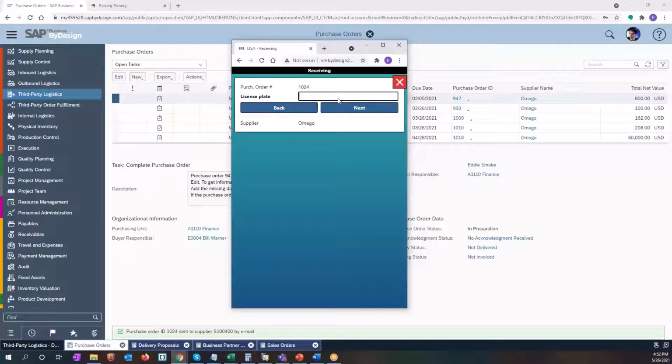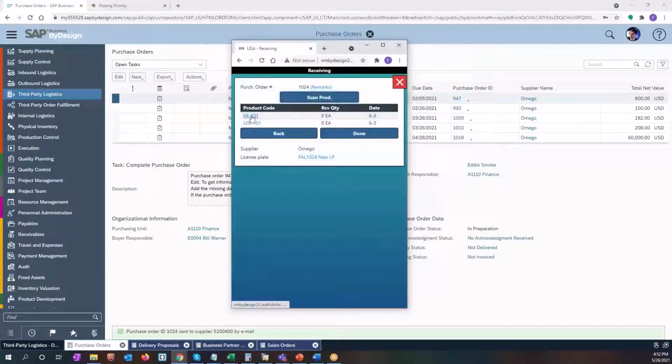Now, LISA is requesting me the license plate. This is the place where I am receiving the item. It could be a receiving area or a pallet. Let's say this will be pallet 1024. I have a couple of items, so let's go and scan.